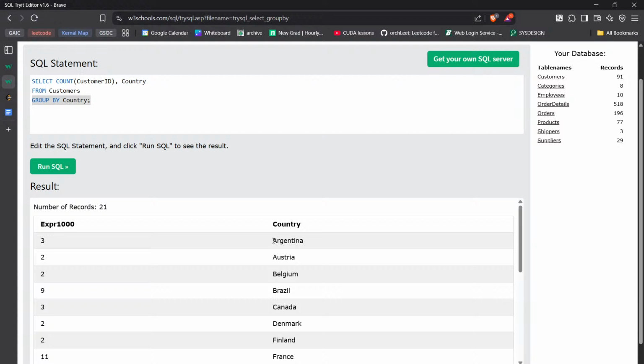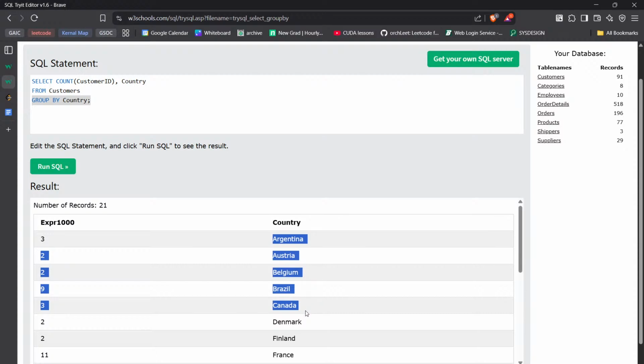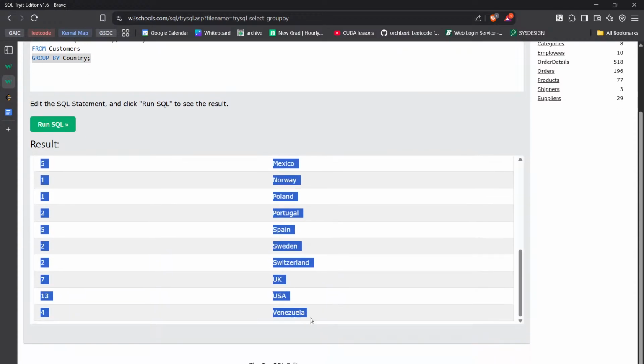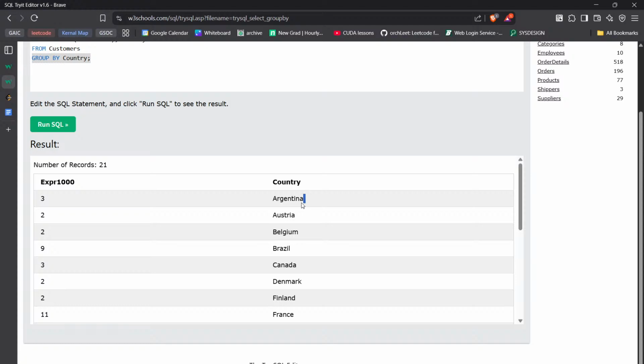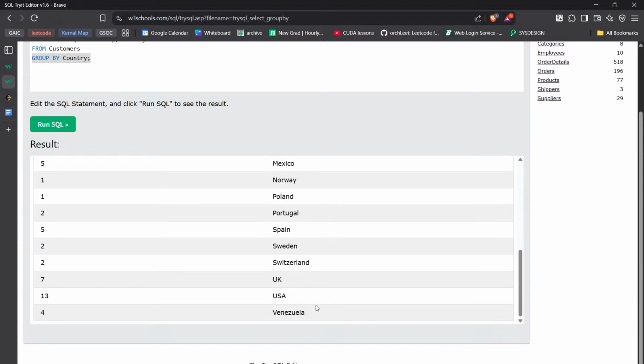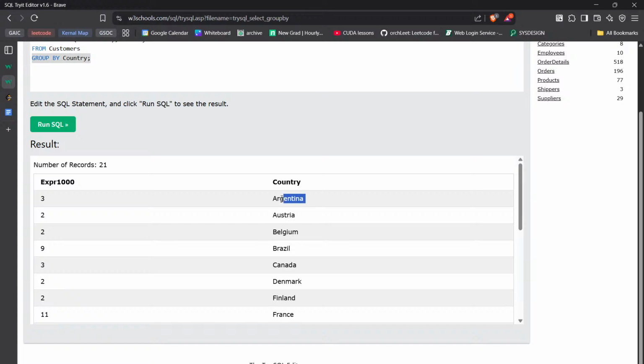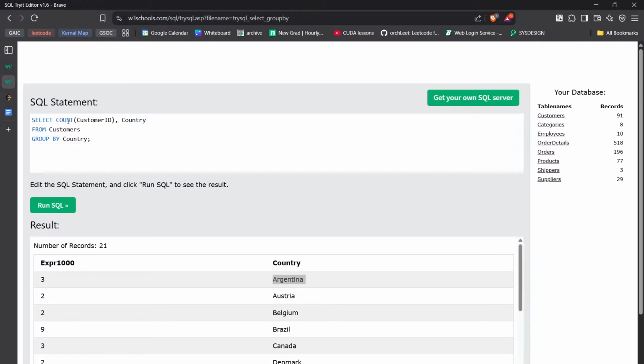Argentina, Austria. Okay, group by country. So countries are arranged in what? Countries are arranged in lexicographic order. Also, for every country, the count of customer IDs is shown in a different column. So select count of customer IDs as cows. What if I run this? So this becomes cows. 3 to 1. Country becomes this. Okay.